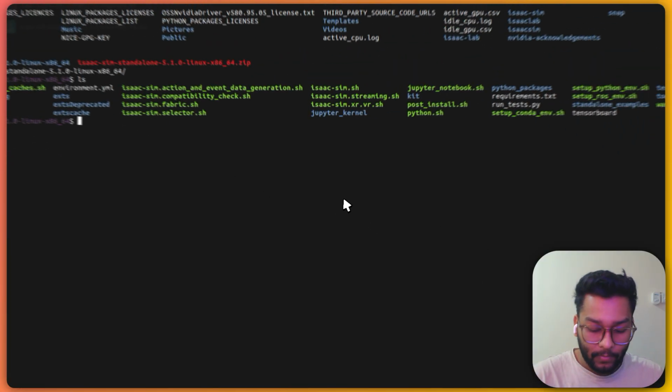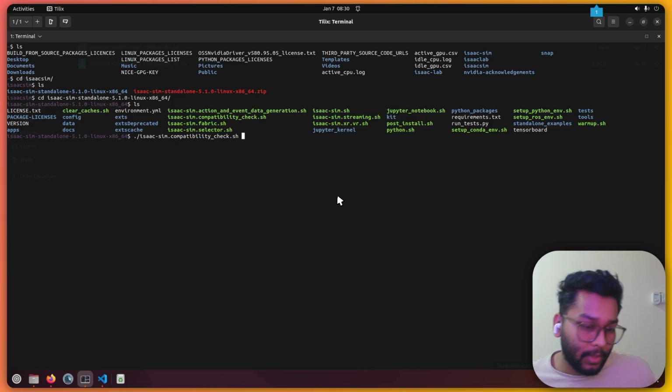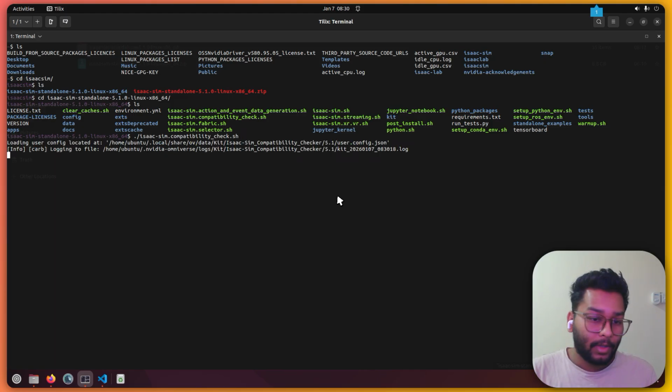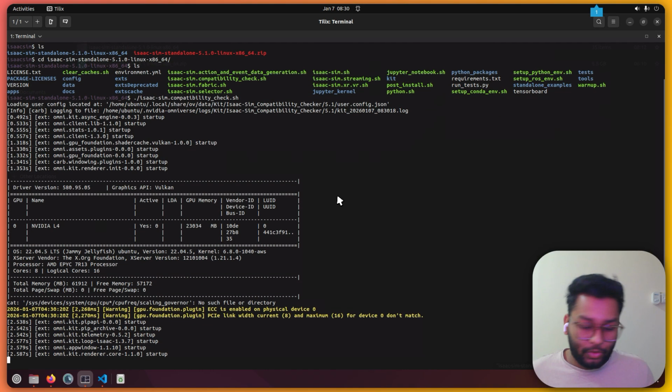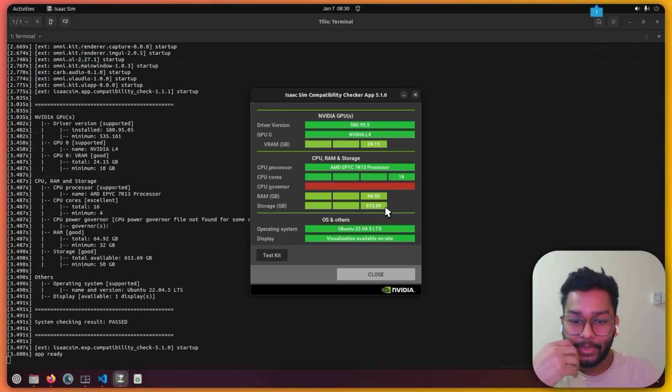Now to run this, we have to write ./ and then isaac-sim.compatibility_check.sh. If I press tab, it autocompletes. Now if I run this, it's running in the terminal, and it should show me if it is compatible with my system. In this case, it is pretty much, although it's not very bright green, but it is a really good system that I have with me.